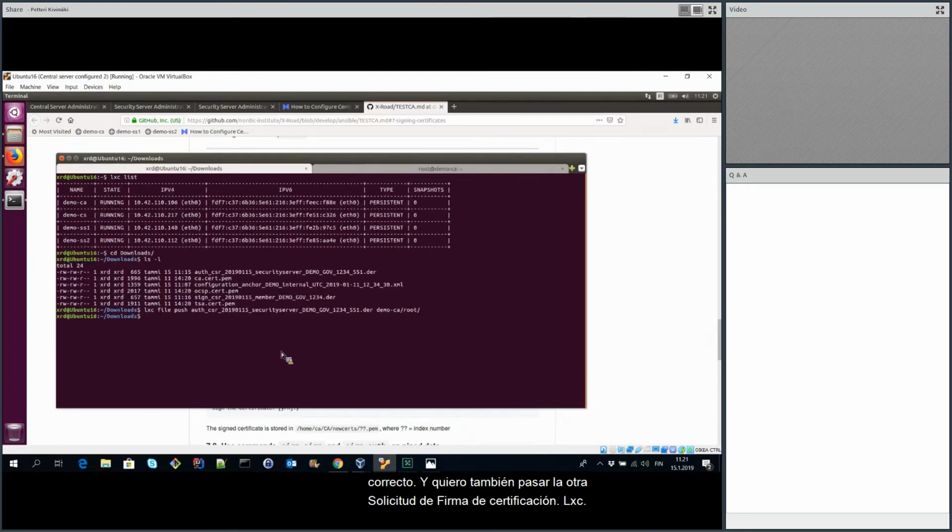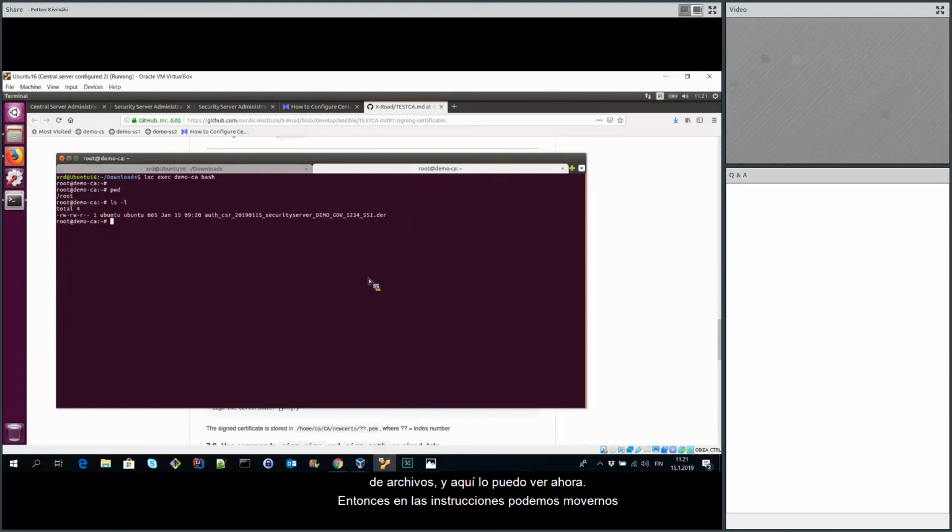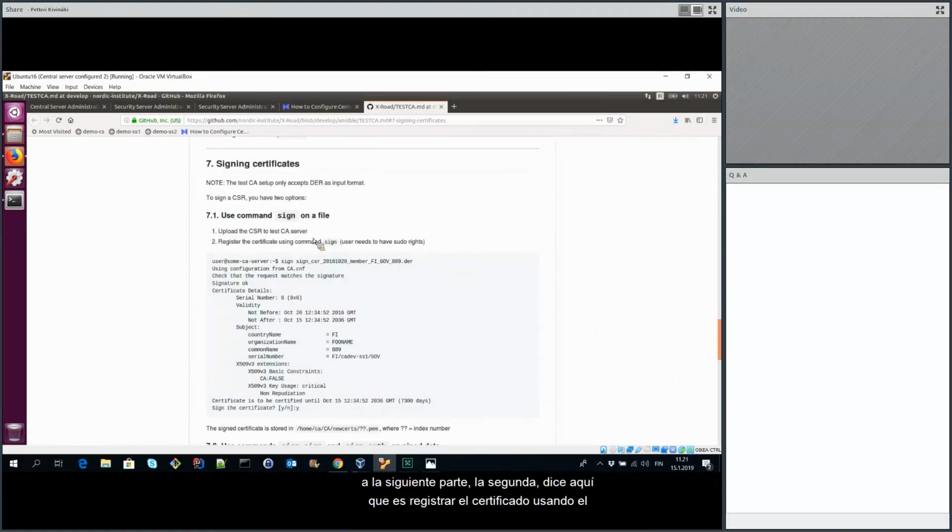And I also want to push the other certificate signing request. lxc file push sign CSR. Path is the same, container name, and the file folder is the root. But I can see it now. So in the instructions, we can move on to the next part.